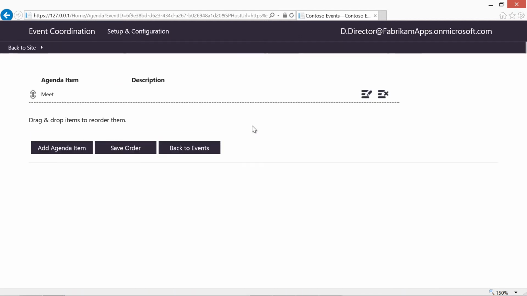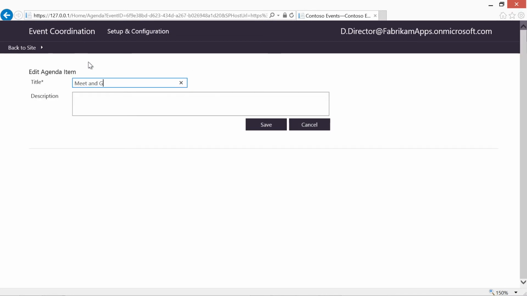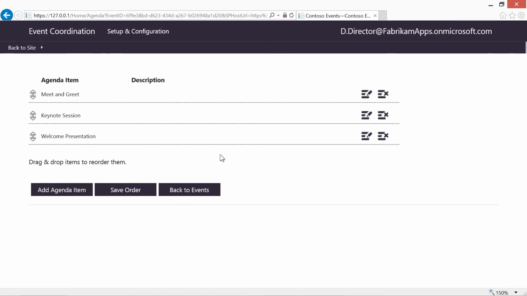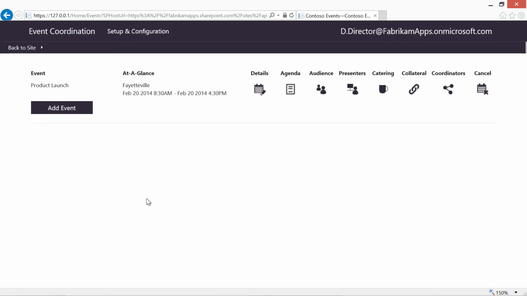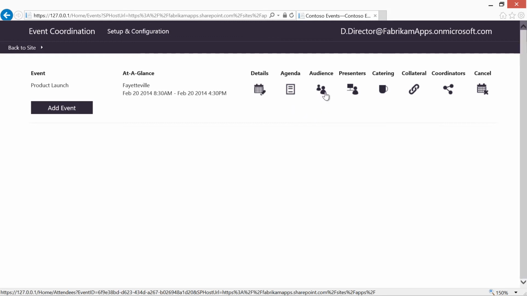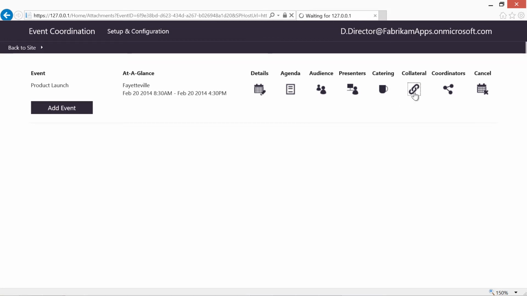Editing an item is just as easy and fluid, so I'll update this title and click Save. I've added two more agenda items, and a key part of the user experience is the fluid drag and drop actions for managing data. For example, this welcome item should really occur before the keynote session, so I'll reorder them quickly and easily. Then I'll save the order. The fluid way that you've seen for managing agenda items applies to inviting attendees, scheduling presenters and providing refreshments and meals. Working with collateral is a different concept though.